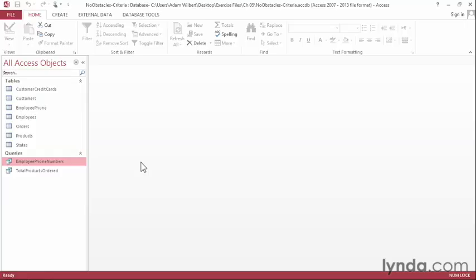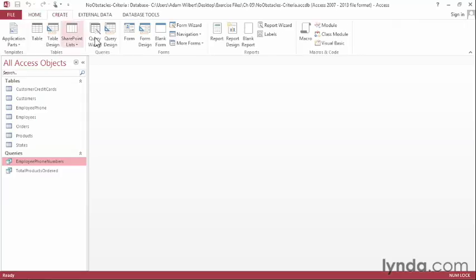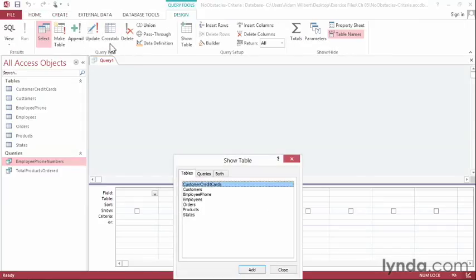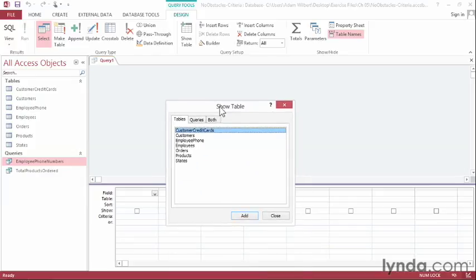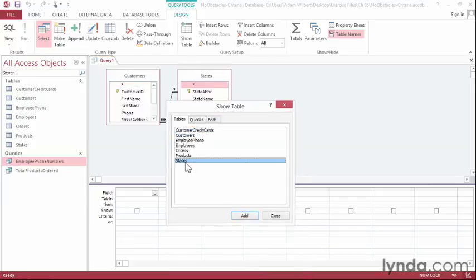I'm going to start a new query in Design View by going to the Create tab and then pressing Query Design. In the Show Table window, I'm going to choose a couple of tables. I'll choose Customers, and I'm going to double-click on the States table to add that. Go ahead and close the Show Table window.